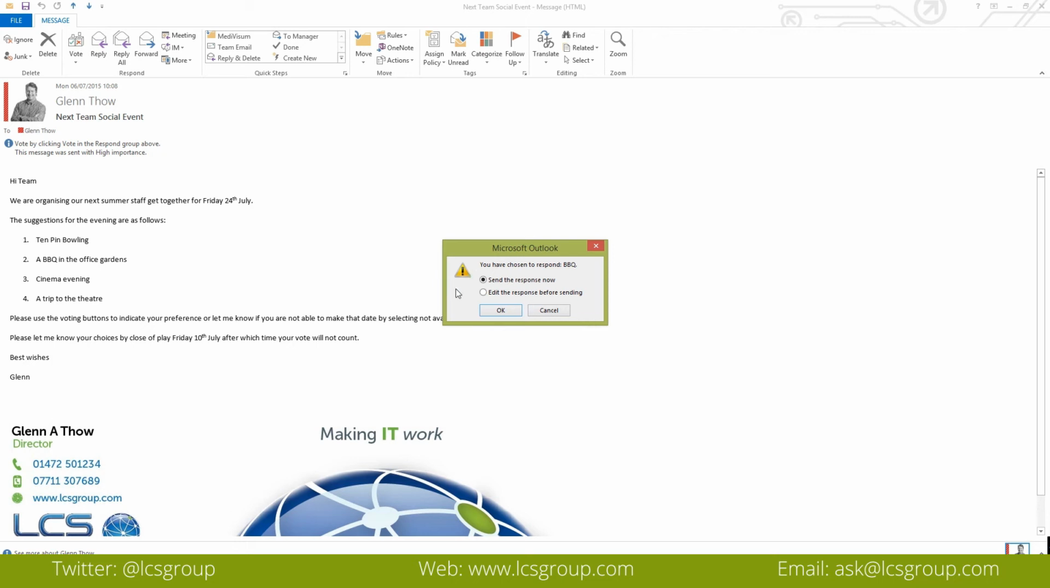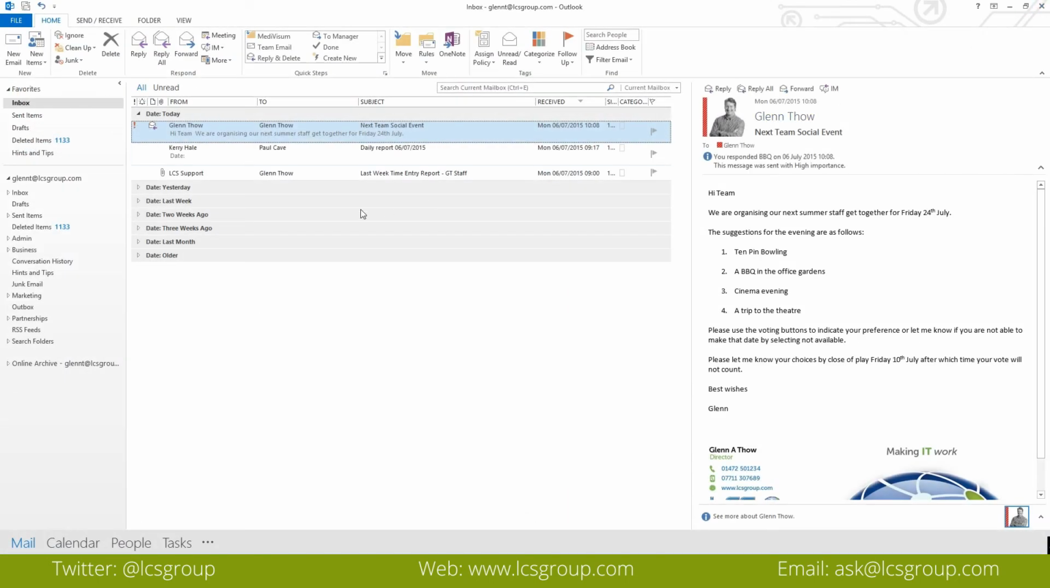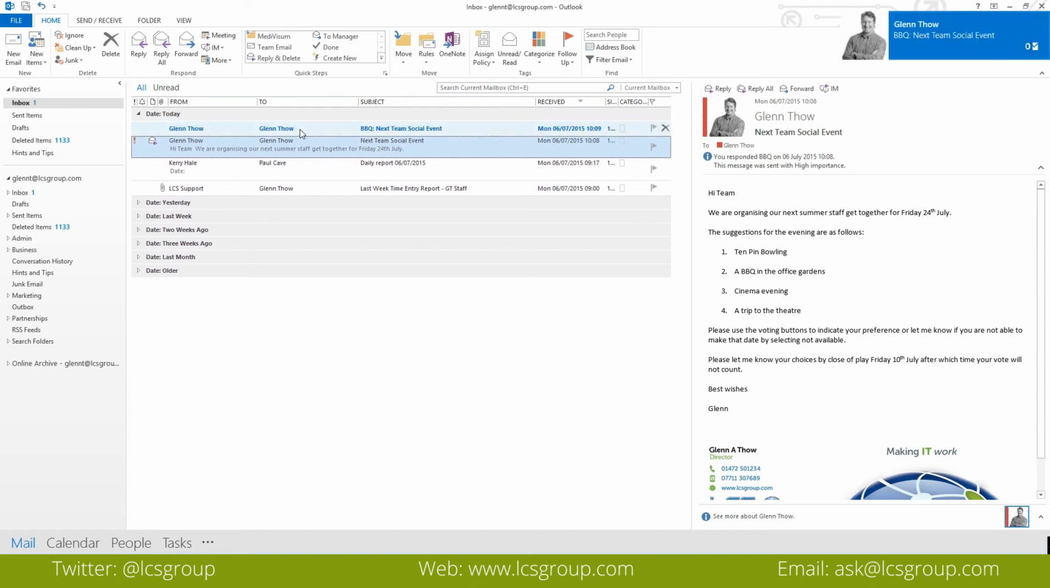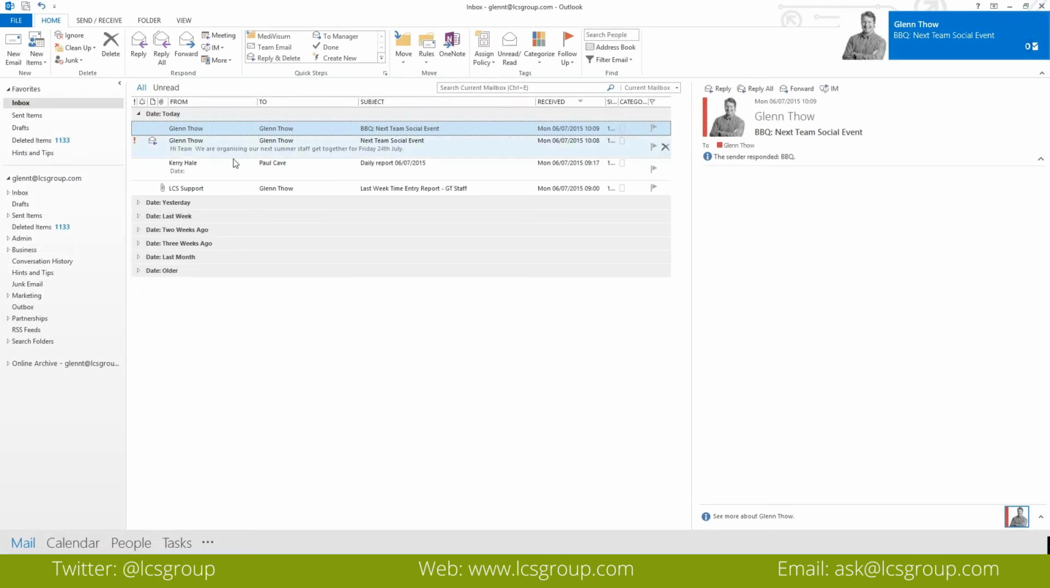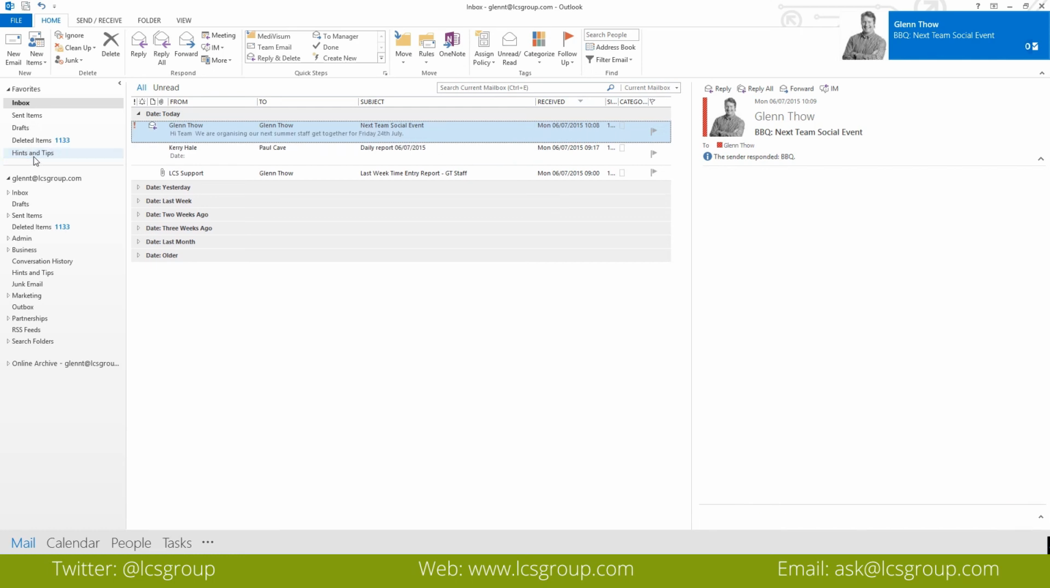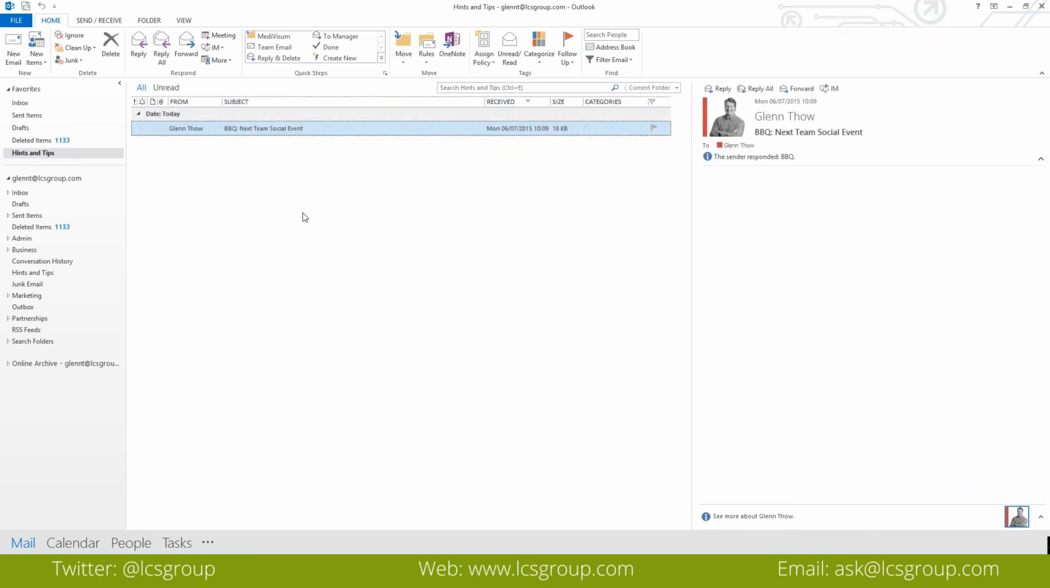You can add, if you want, in the response some extra text or messages, but I'm just going to send it as it is and just confirm the barbecue. I've now confirmed that response. If I go back into my inbox, I'll see that response coming in. Here it is. So I can see that Glenn has responded with barbecue. Of course, if I want to, I can take that message, I can drag it and drop it into a subfolder of my choice, and I can keep then a list of all of the responses from everybody on that particular message that I've sent out.